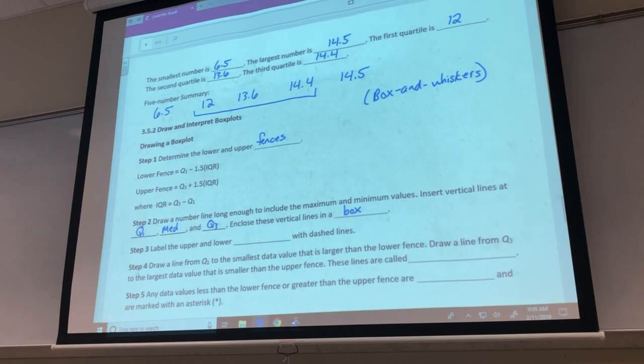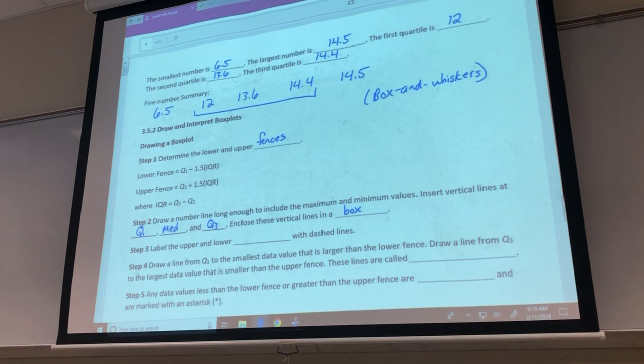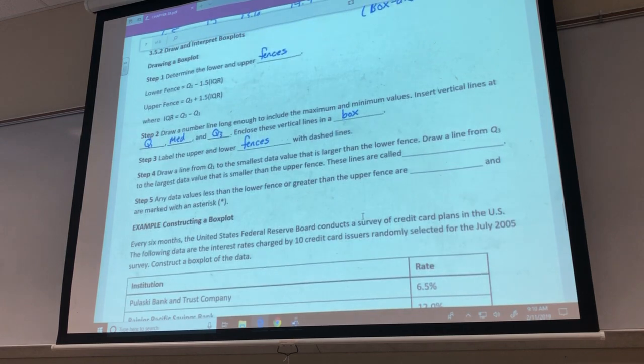Okay, and then from there, the whiskers usually aren't too bad, but since we are taking any outliers out of this situation, what we're going to do is label where our fences are, just so we know we can't go past those fences with the whiskers. So we're going to label the upper and lower fences with dashed lines, just so we know that's where our fences are. And when we do these box and whiskers plots, our whiskers aren't going to extend past those fences. They can't go any further than that.